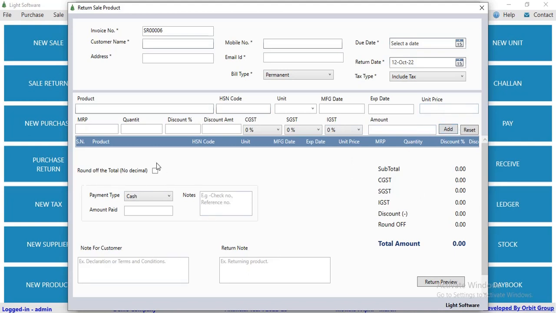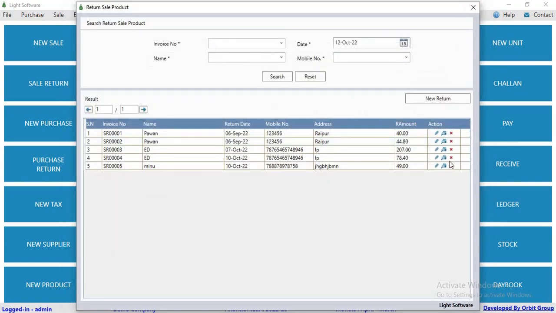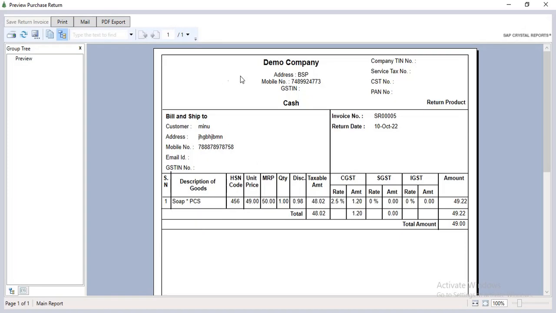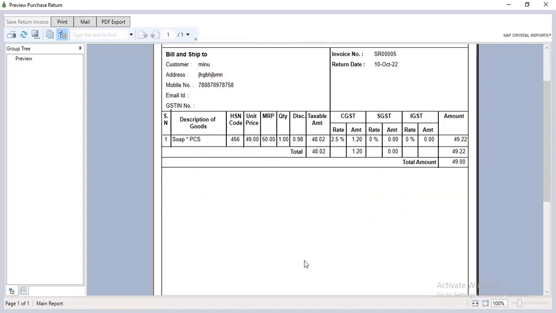You can round off the total amount here, and you can select the payment type, and the amount paid will automatically come here. Then click on the return preview button to save the return bill, and the return bill will look like this. Here you can see it is showing.